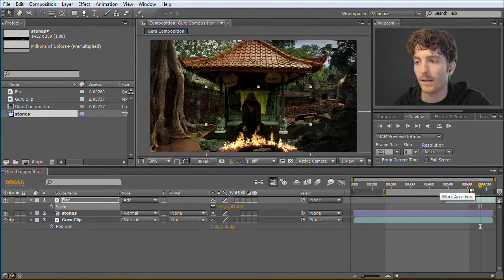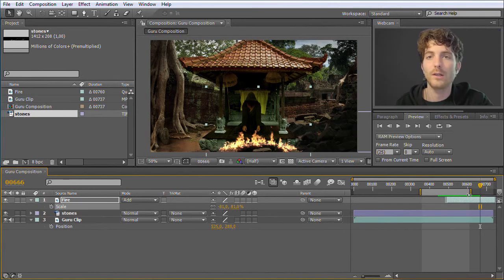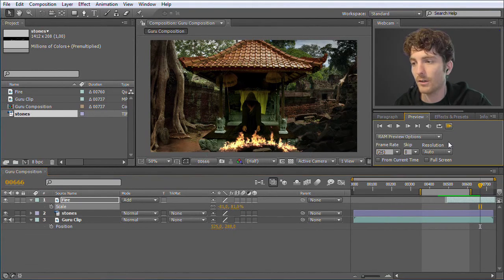And if you want to see a preview of, for example, this area here, we just click on RAM preview, and then such a green bar will occur that says, for this I have already pre-computed the clip in my RAM. So I click on it, and you can see it here growing.